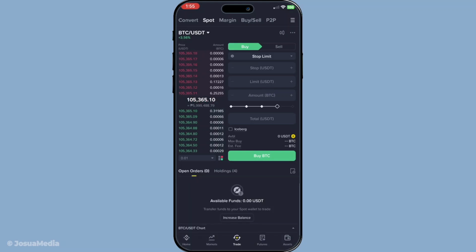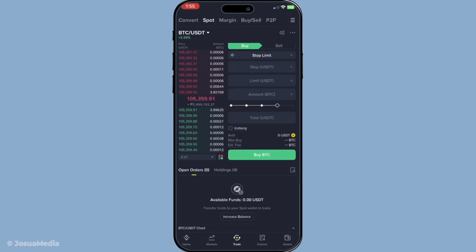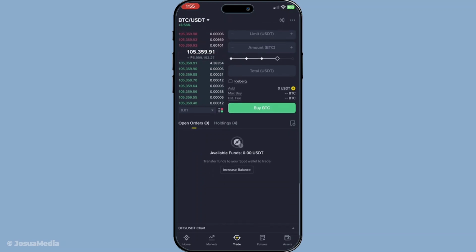Finally, you can check on the progress and result of your order under the Orders section, specifically under Spot. This tab gives you a complete overview of your active and completed trades, allowing you to track your trading performance and make any adjustments if necessary.